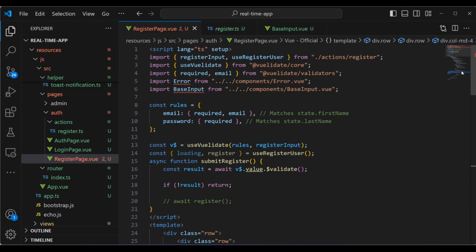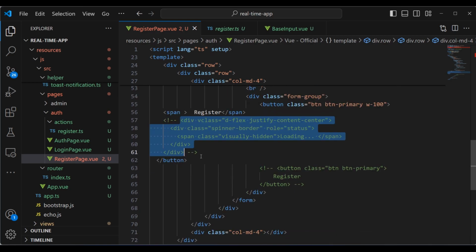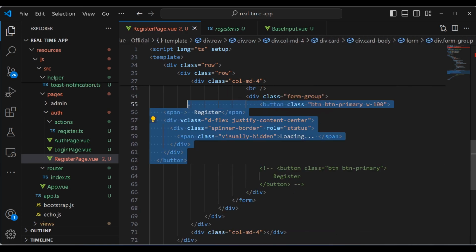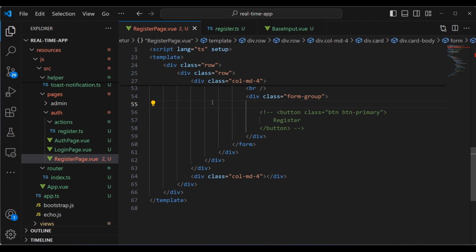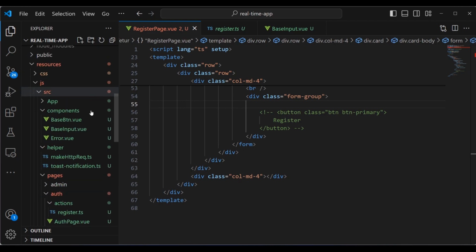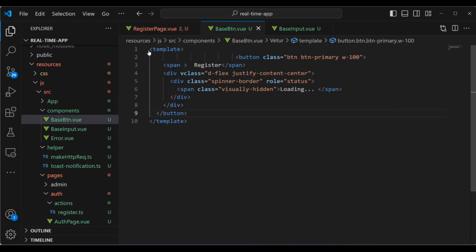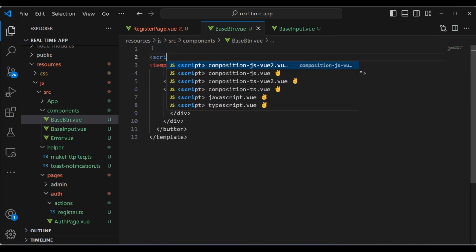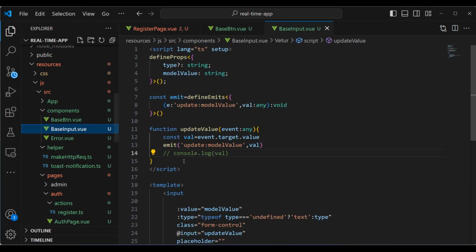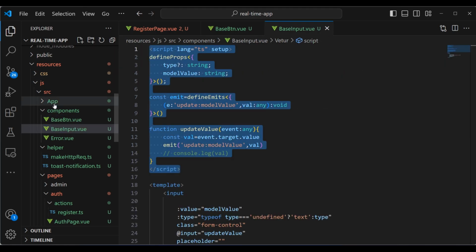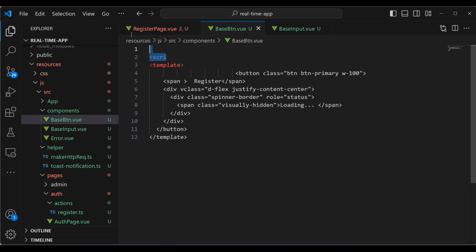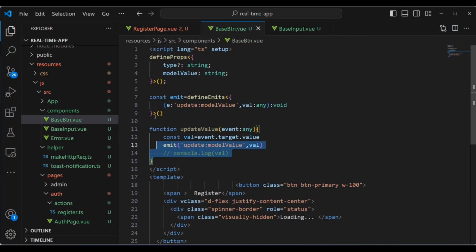And here, guys, I'm going to copy first this code, this button, and get into the BaseBtn file. Right here, we got the BaseBtn file within the components folder. And I'm going to create first the template. And then the second thing, we need to create a prop for that. Let me pass here the script tag. I'm going to get into the base input and try to copy all of that and paste it in the BaseBtn. And right here, I'm going to paste that and remove this.